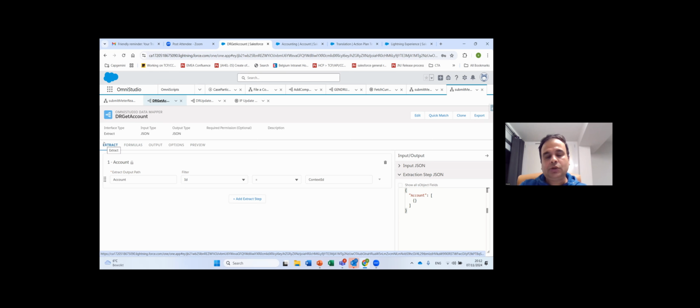So for this one, I have given DR get account, and what I'm going to pass is, first, in the extract, I need to select the object which I need to fetch. So here I need to fetch the account object, and for that account object, I need to give a specific extract output path. So this extract output path is what will show in this JSON like this. So you will have account and the related fields, and you need to give a specific filter that for this particular ID should be equal to the account ID which I have passed to this data mapper, which is the context ID. So once this ID matches, it will fetch a specific account record, and those fields it will return based on the mapping I have done on the output section.